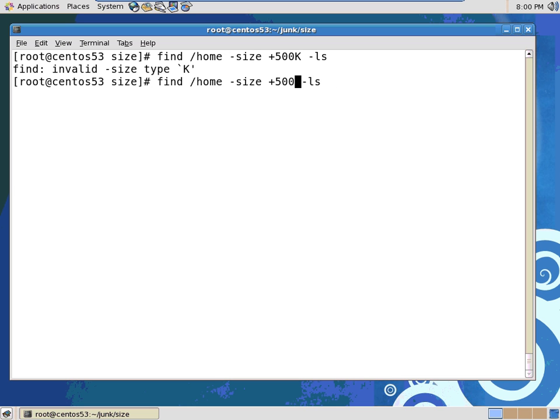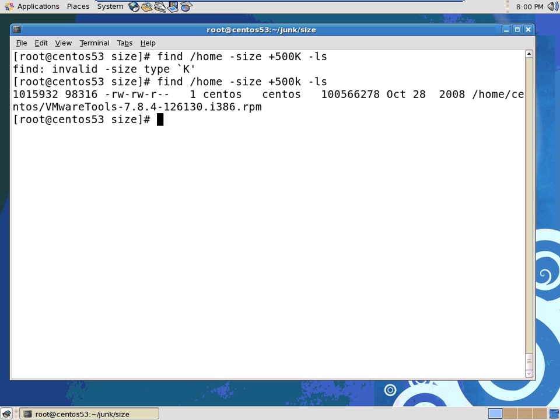See, it's all about syntax. It found 1. In CentOS, it found some whopping humongous file in there. So now I could get on user CentOS and say, what is this?